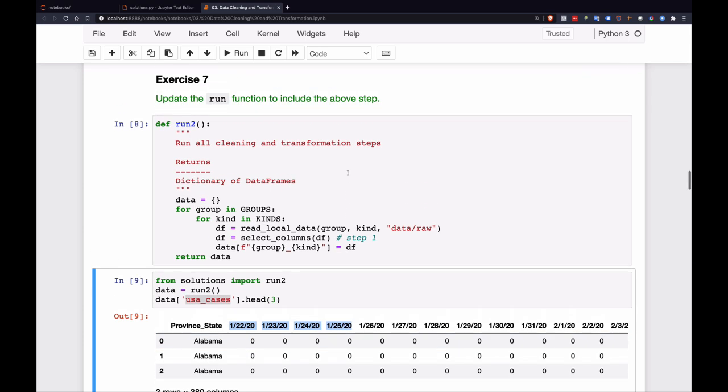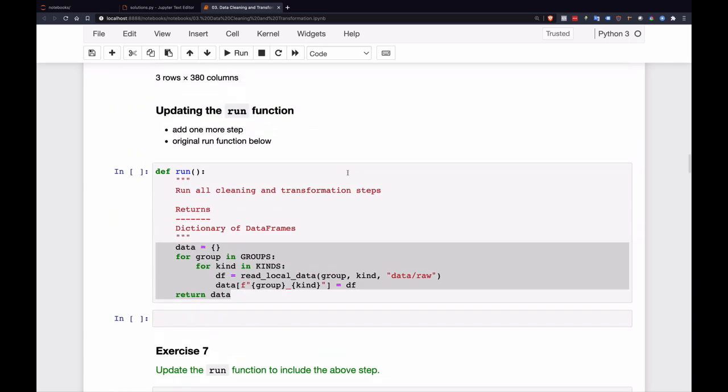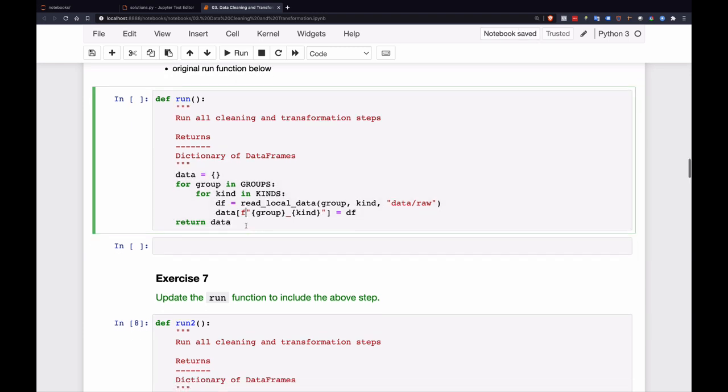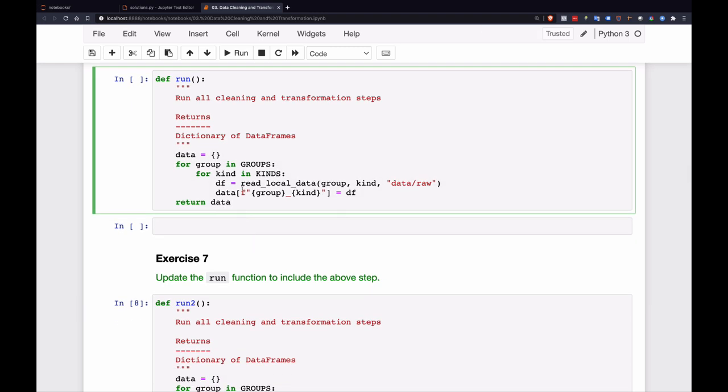Okay, so that's it for updating the run function, and we're going to complete the same sort of task after each and every cleaning and transformation step.